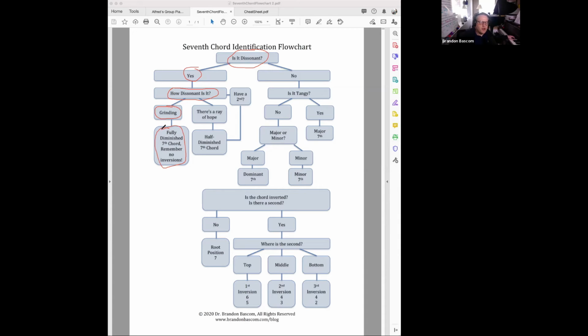Fully diminished seventh chord. Now I want to make the point here that I didn't make earlier, that there are known versions of this orally. What the heck am I talking about? Well, if you were to invert it, it'd be a different root. Right? It could be. Yeah. We have no way of telling unless we see it on the staff, right?